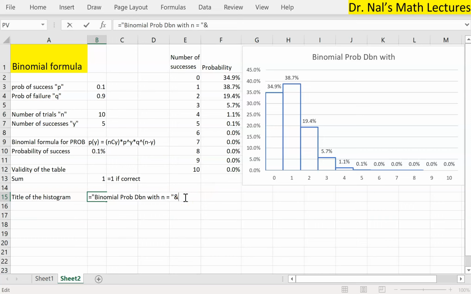Now the concatenation sign, n equals this number of trials. Another concatenation, quotation. Anytime it's a text, I need to put it inside quotation. Anytime it's a number that I'm pulling from somewhere else, you see what's happening. Concatenation, comma, blank. The probability of success, right? P represents probability of success, is equal to, close parenthesis, concatenation sign, this number here. Let's hope it works. Yay!